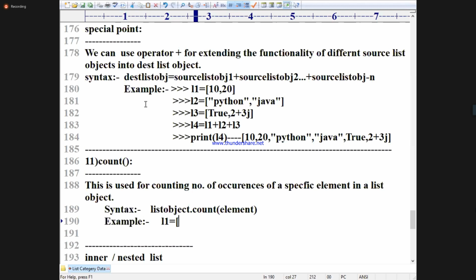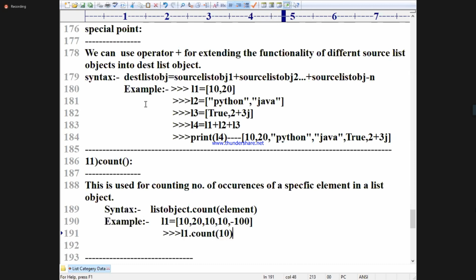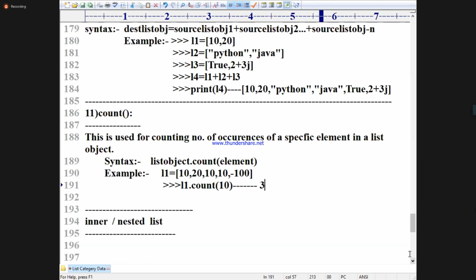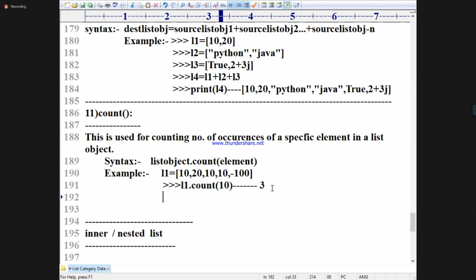L1 is equal to 10, 20, 10, 10, minus 100. Some elements. Print of L1 dot count directly. L1 dot count of 10, 3. 3 times the value 10 has occurred. Number of times 10 is appearing is 3. L1 dot count of minus 100. Value is 1.